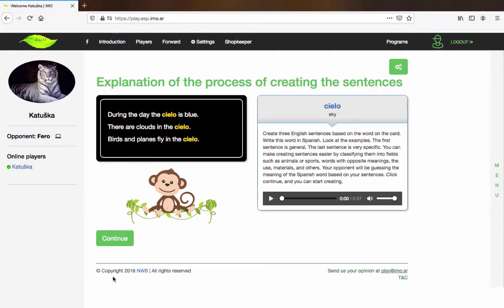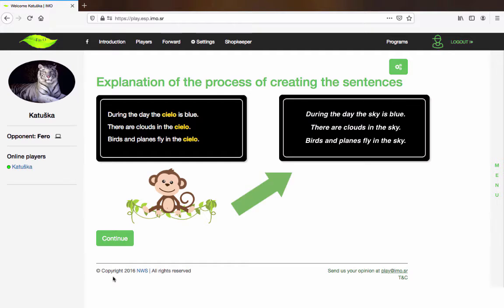If you want to play exclusively in English, the children will make sentences entirely in English. Essentially, they will tell you about the sky. During the day, the sky is blue. There are clouds in the sky. Birds and planes fly in the sky.